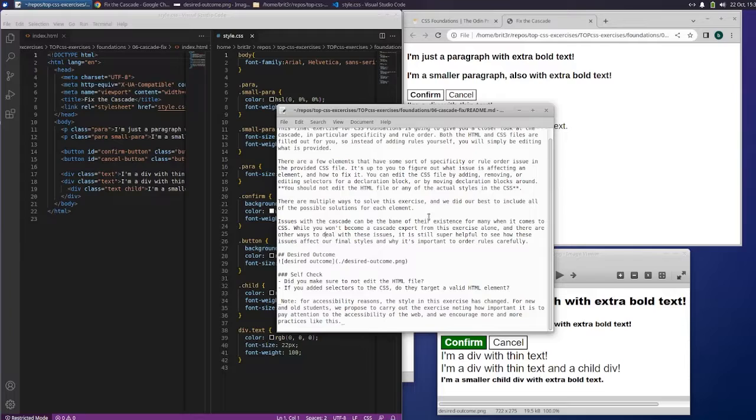You can edit the CSS file by adding, removing, or editing selectors for a declaration block, or by moving declaration blocks around. You should not edit the HTML file or any of the actual styles in the CSS. There are multiple ways to solve this exercise, and we did our best to include all of the possible solutions for each element. Issues with the cascade can be the bane of existence for many when it comes to CSS. While you won't become a cascade expert from this exercise alone, and there are other ways to deal with these issues, it is still super helpful to see how these issues affect our final styles and why it's important to order rules carefully.